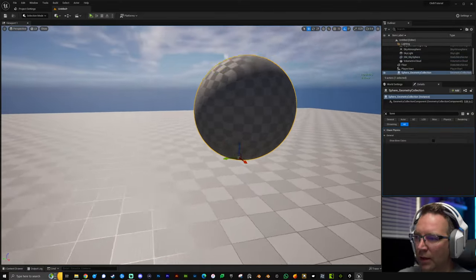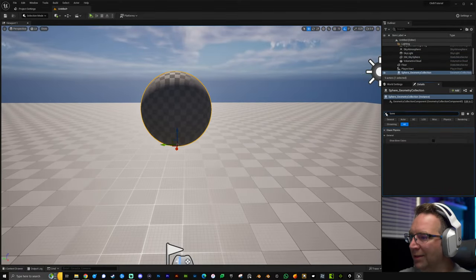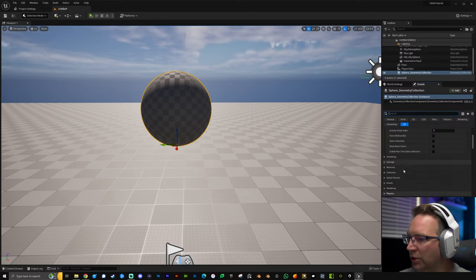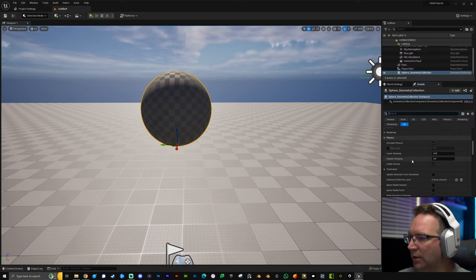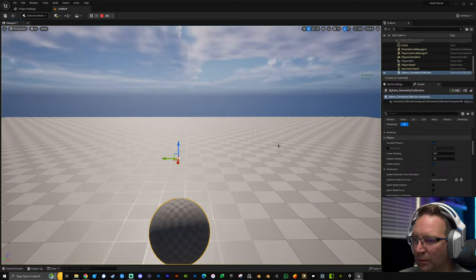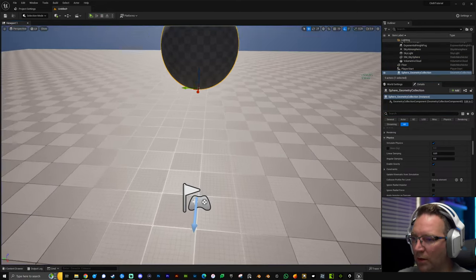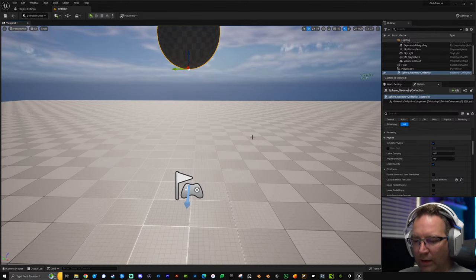The next thing you need to do is turn on simulation for the actual object. So Simulate Physics is on there. I think if we simulate now, we'll fall. We're not getting enough breaking here.